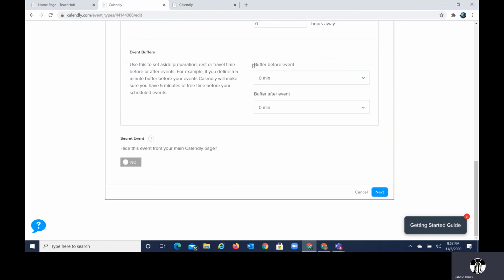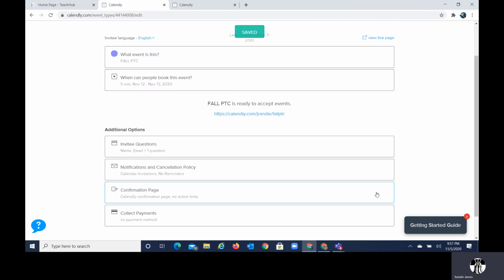We're not going to use the buffer before or after the event because it's not necessary. We'll be sharing another step next week on how you can create a 5-minute scheduled bathroom break, but we'll get to that next week. Okay. So now I've got my event and when people can book this event all completed. Here is my link right there.